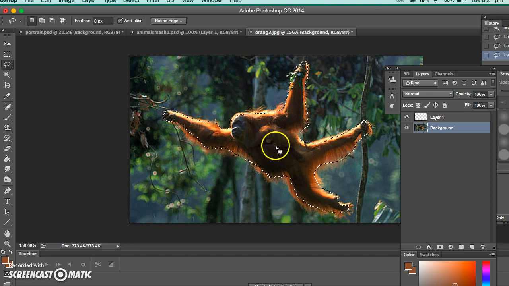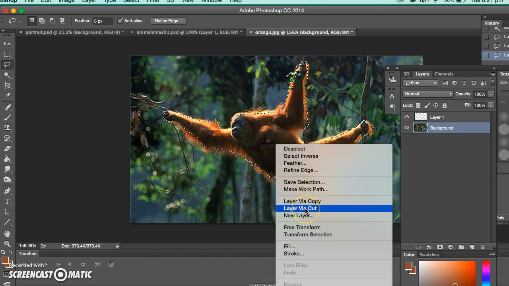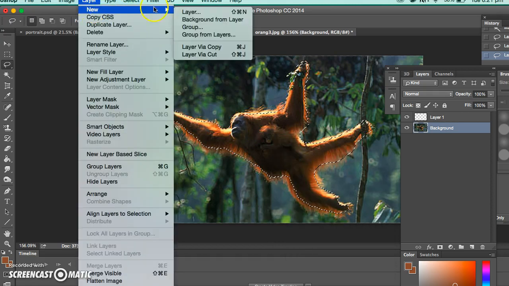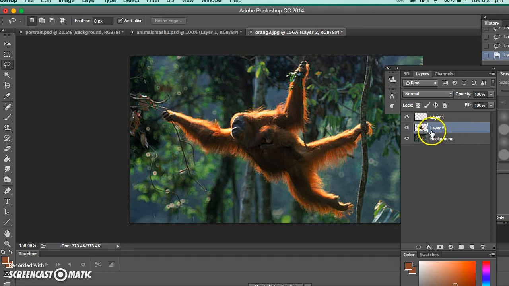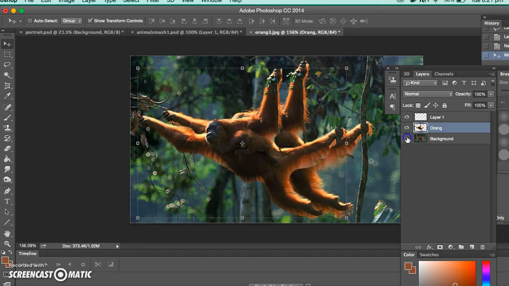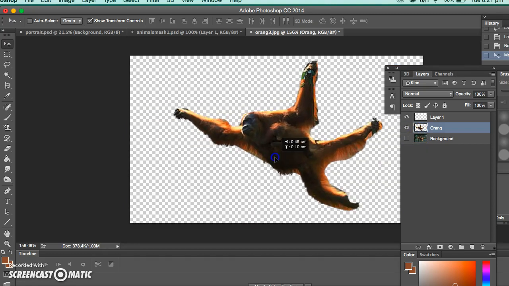Okay, now I can right click and I can go Layer via Copy. I want to create a new layer that's just that selection. The other option, if I don't want to use that shortcut, is I can go Layer up the top here, Layer, New, Layer via Copy. And you can see here I've got Layer 2 comes up and it's just the orangutan that I've been working from. Okay, and you can see I can move that. I can turn off the background and I've just got that layer.